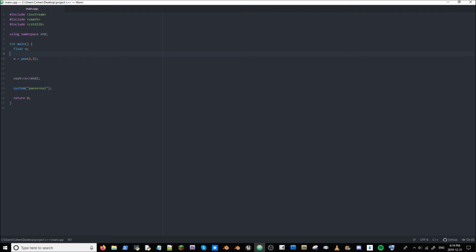So in the CMath library, other functions we can use are cosine, sine, tangent, and of course arc cosine and arc tangent. There's also an arc tangent with two parameters, a y and an x, and that's when you get into graphing, which is something that we can do later in the tutorial series.